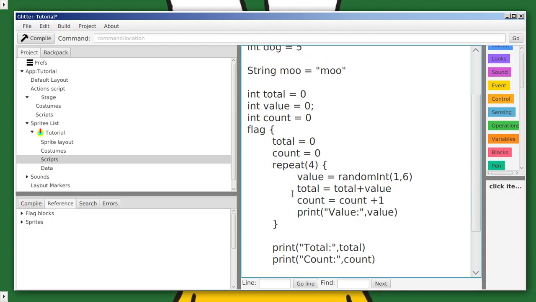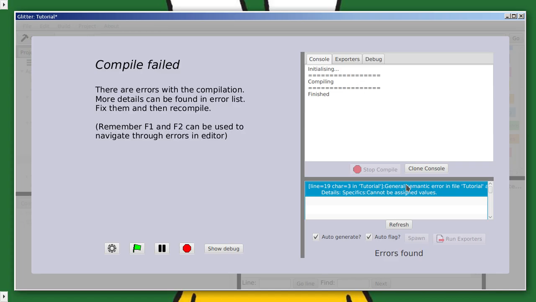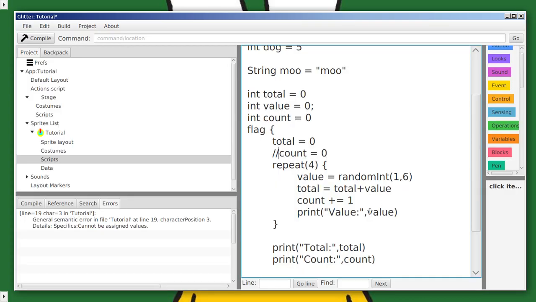So every time we go through this loop, we increase the count variable by 1. So the reason I'm not going plus equals, though you can do that, count plus equals 1, that should still work. It does still work. But if I forget this line, in the current version of Glitter, it will do this. It will say, cannot be assigned values, not a useful message. This is a feature that will not be apparent in future versions of Glitter.